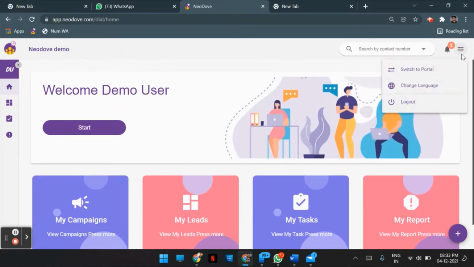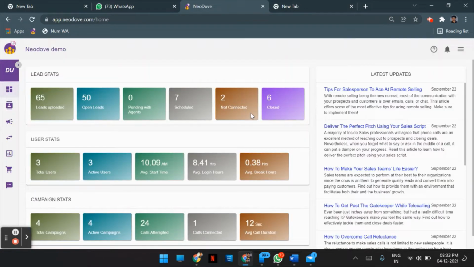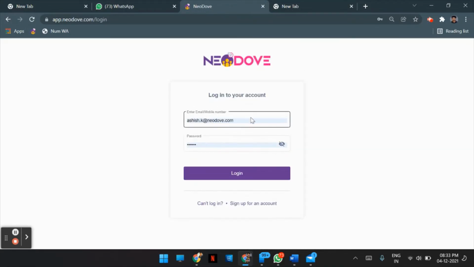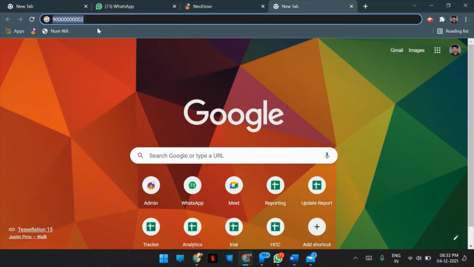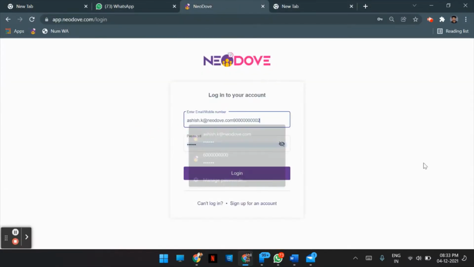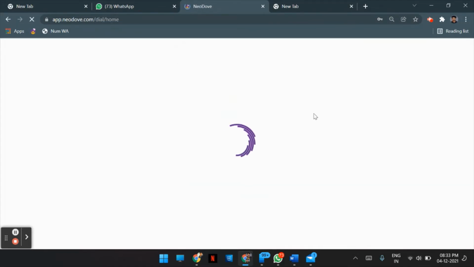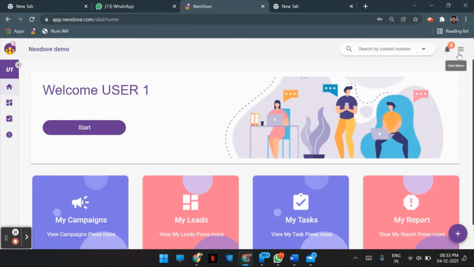But if you are an executive, you don't have to come here. You won't be able to come here. You will be directly coming to that page. So I'm going to show you. If you are an executive, you cannot log in to that page. You will only be able to see this page. And if you are clicking here, you can see that there is no option for you to access that main page.